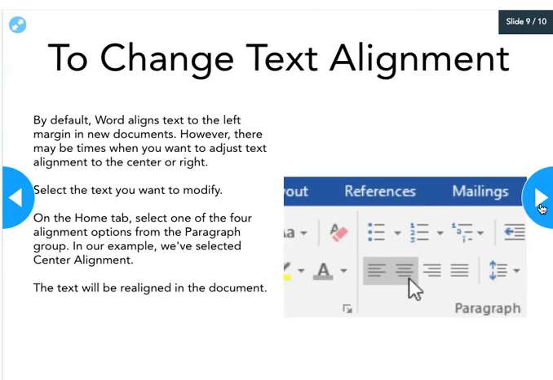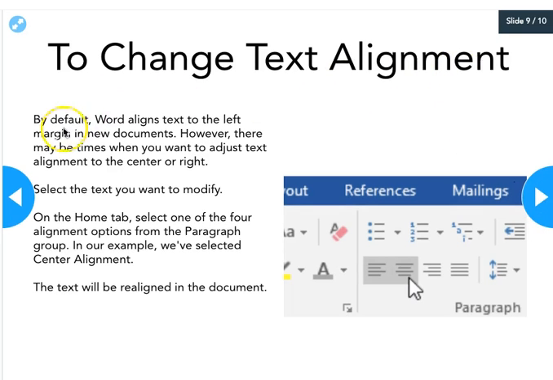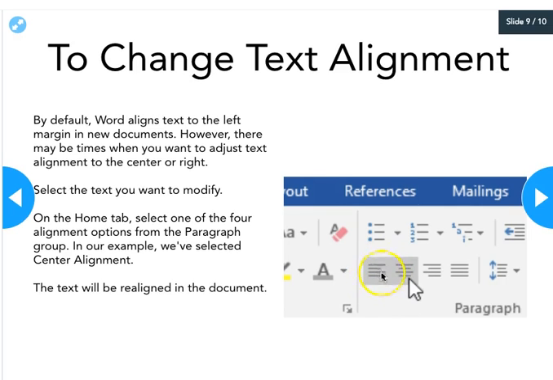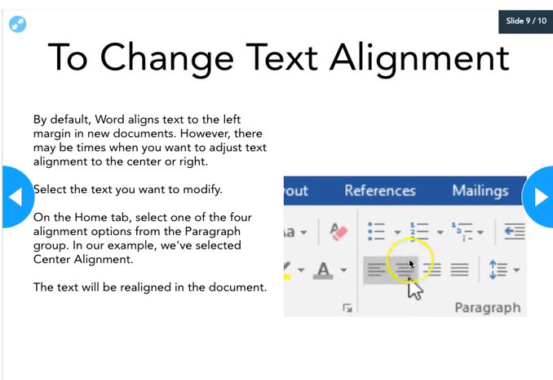I can also change the text alignment. And the text alignment is basically to change the place where the text is positioned. So what I do is select the text that I want, then I go to the Home tab, and in the Home tab, right here, this is where I can change the orientation of my text to the left, to the center, to the right, or if I want all my text to look even, like justified.